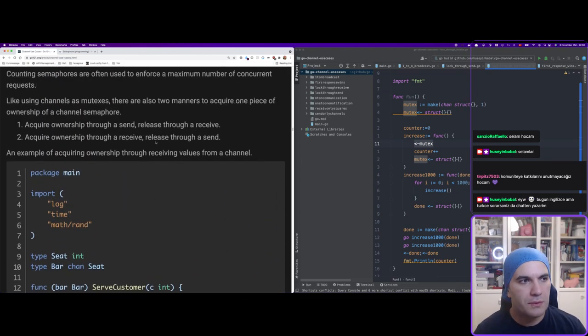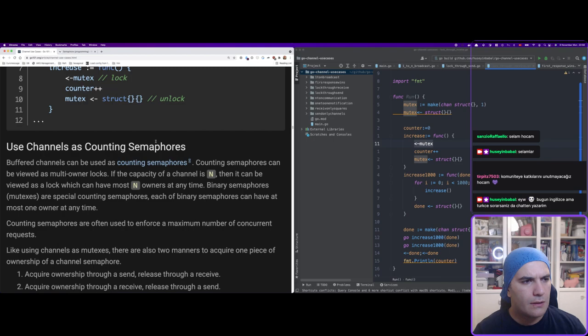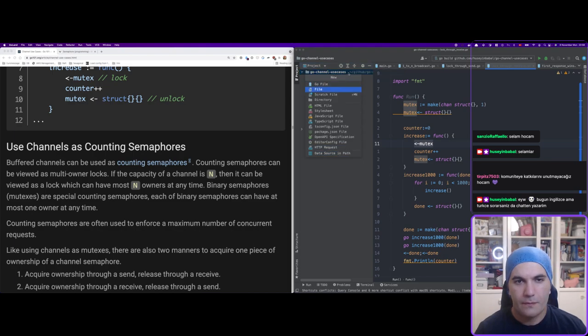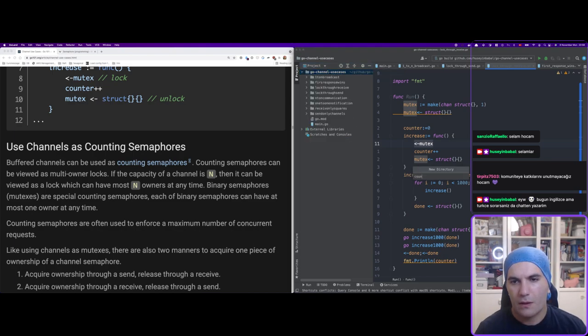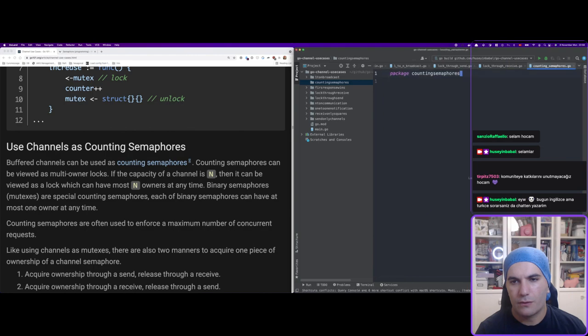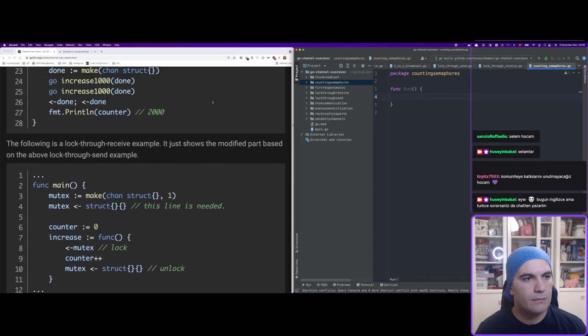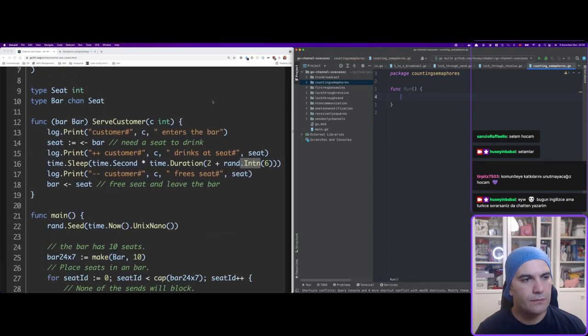I really like this implementation, by the way. Counting semaphores. Let's do another file, counting semaphores. There you go.